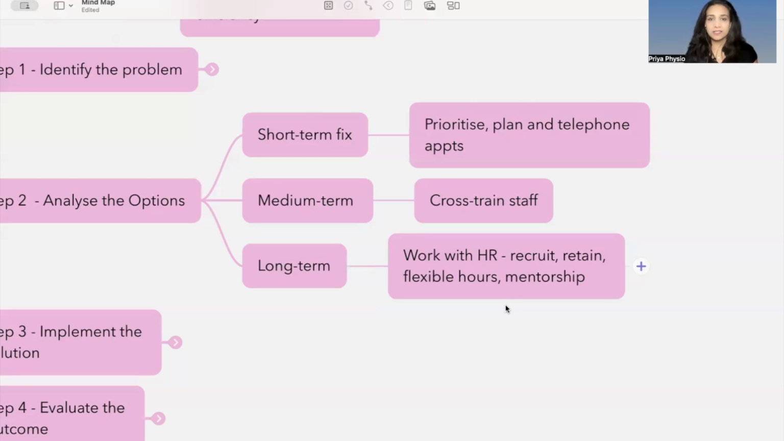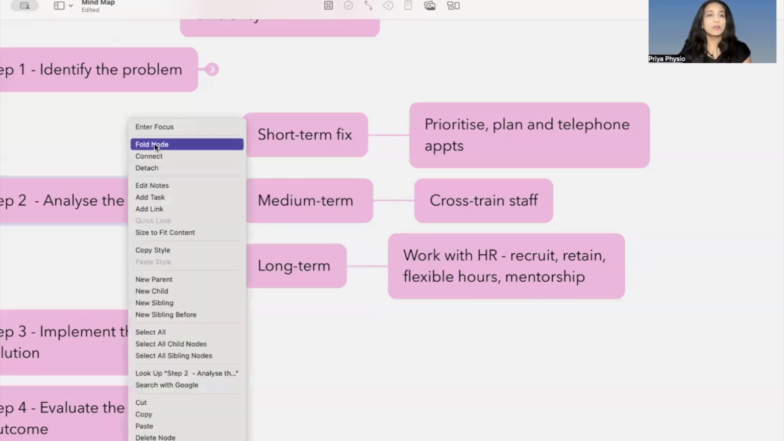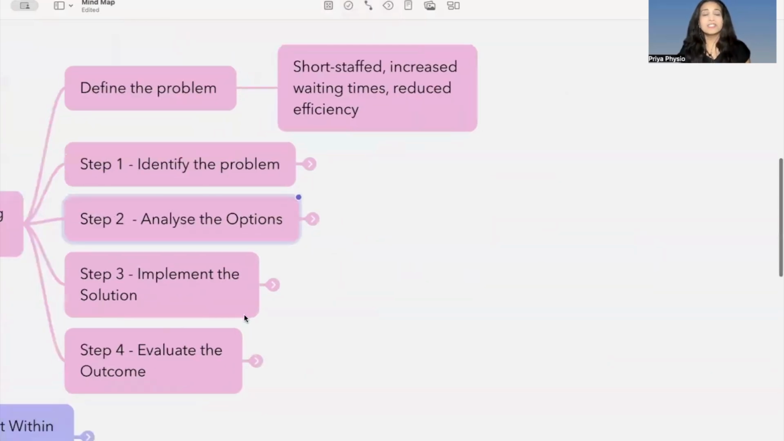And start flexible hours, see how you can apply flexible hours in your area of work and provide mentorship opportunities for staff. So this is what you would do. So your options, you'll analyze the options and see what suits well for the team. Now, going to the third step, which is implementing the solution. How do you implement a solution?